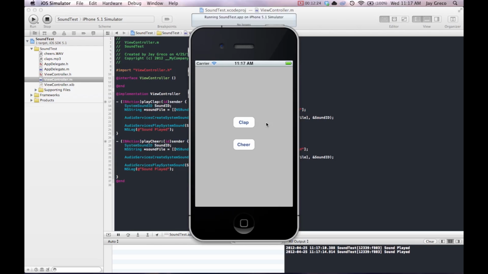So that's a really, really simple implementation. Obviously, this is not going to be an app where you just hit clap and hit cheer and that's it. But it's a really simple implementation of the kind of skewed, maybe messed up code that you need to play a sound. Now, keep in mind this is a system sound, so it's going to play only when your iPhone is unmuted. Well, I guess iPad too. Only when your device is unmuted.